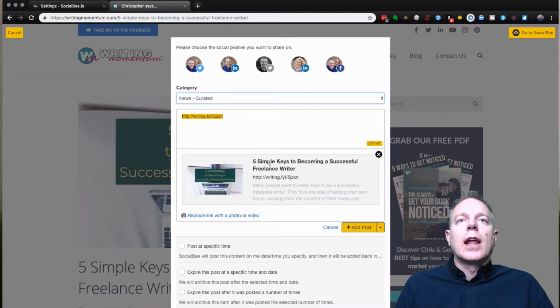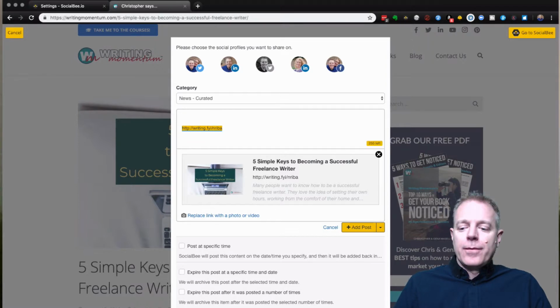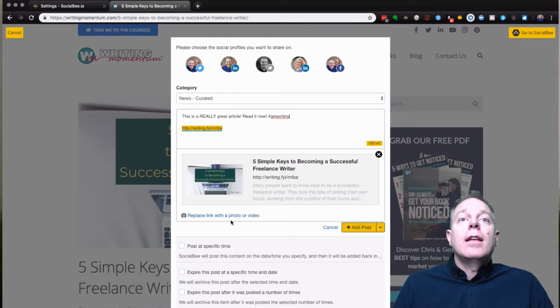Okay, and this is what it'll look like when it shows up on that feed. So if I want, I can edit that link, or not the link, but rather I can type other things in here. So I could say, this is a really great article, read it now. And I can even put hashtags in there like writing, okay? Whatever I want. And then, if I want to, I can replace this link with a photo or a video of my own. I don't want to. I like the ones that it shows right here because it's from the article.